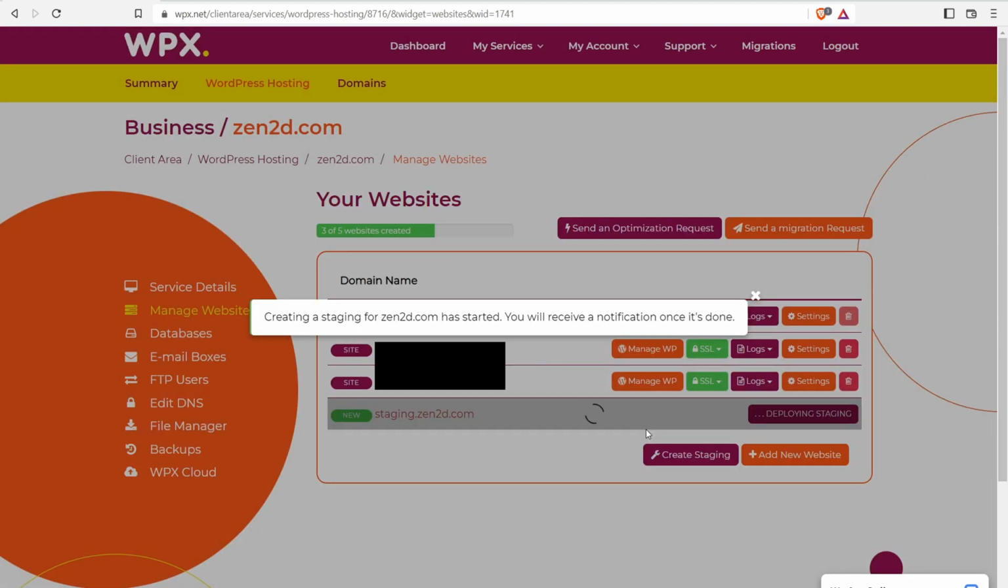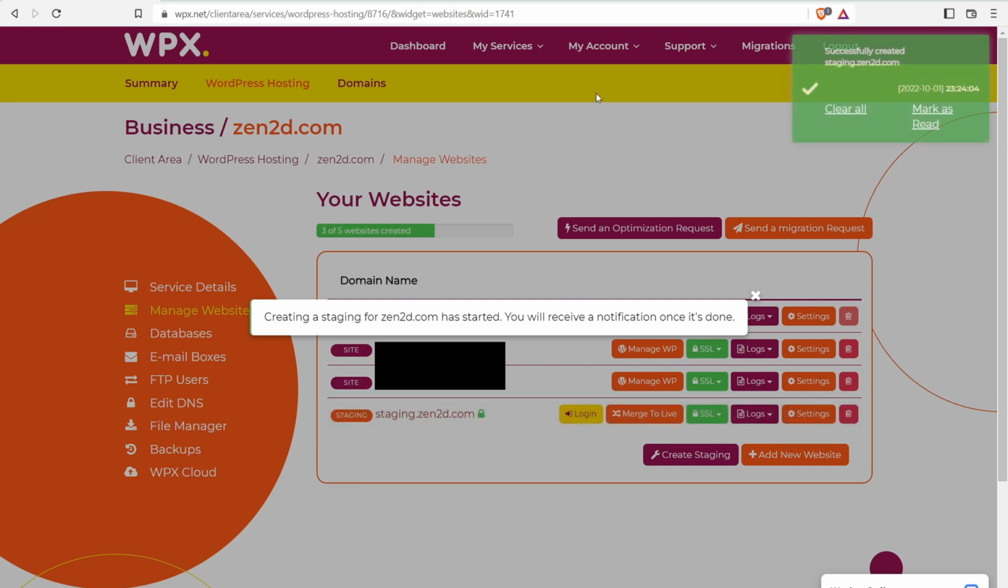Next, WPX Hosting is going to begin creating a staging site for the domain name that you have selected, and you're going to receive a notification once it's done. Okay, so after a minute or two, it should be completed. Now, you should get a notification that says successfully created a staging for the domain name that you selected. And so now you have a subdomain created, staging.yourwebsite.com, and that is it.